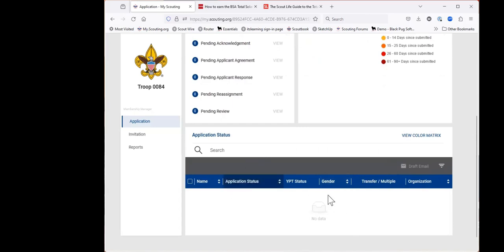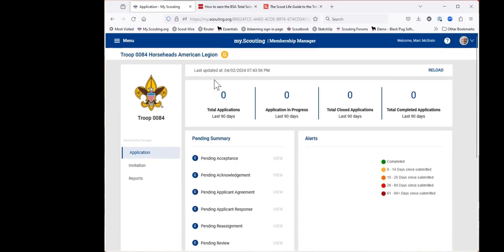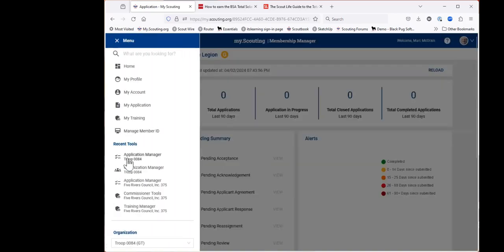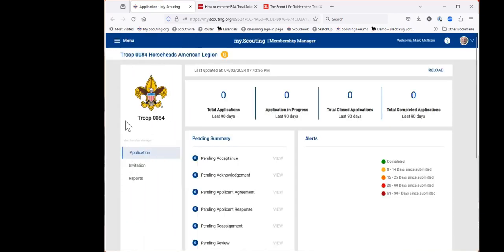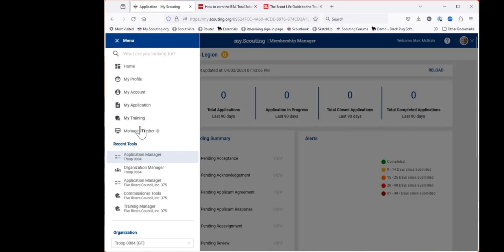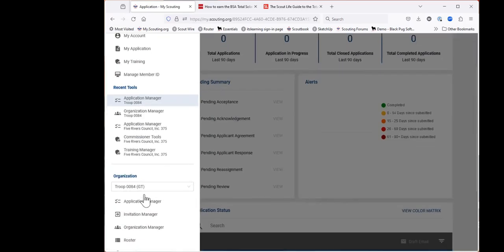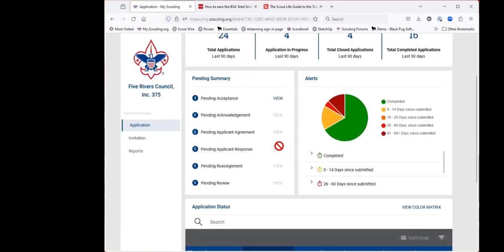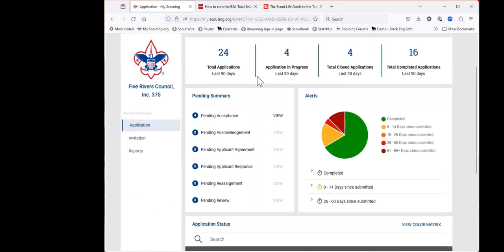And a color matrix. You know what? Let's change this, because it really doesn't look any different from council versus, whoops. Doesn't help if I click on the council again. Let's go to the council application manager. There we go. So you can see online, this is how many applications. And if you get these numbers for your unit, you're doing awesome. That's just thrilling.